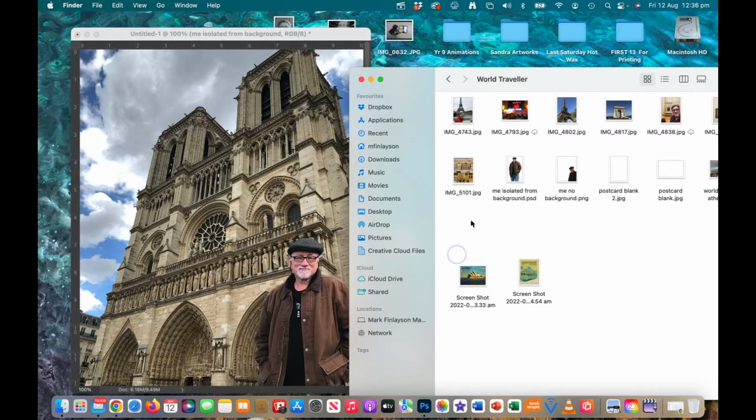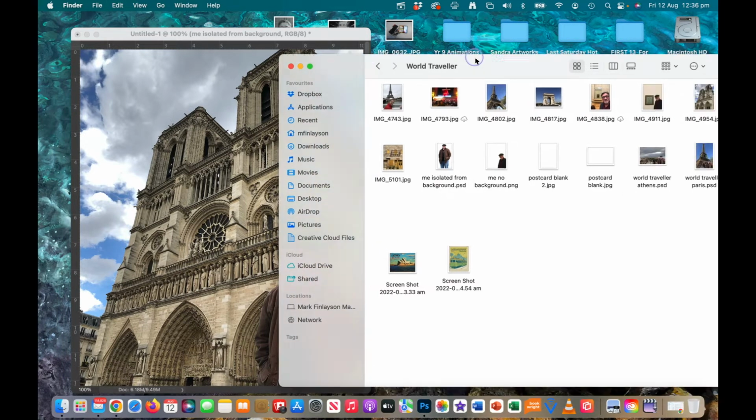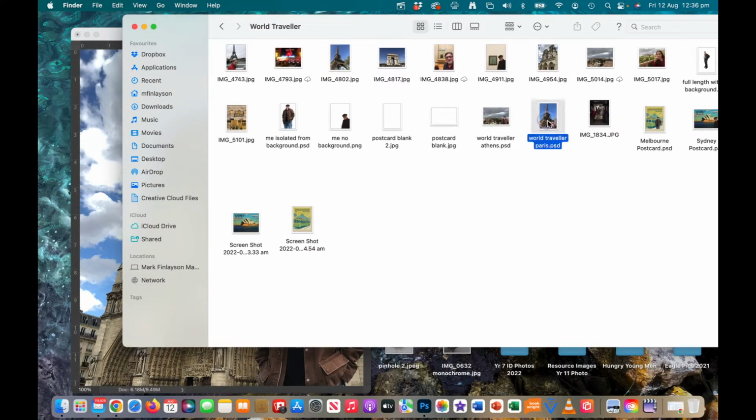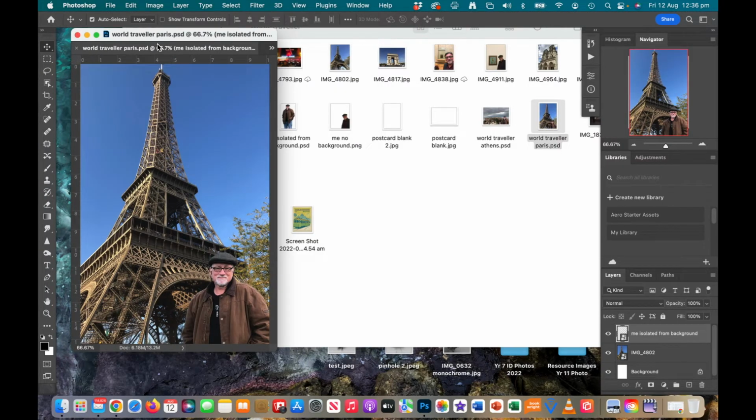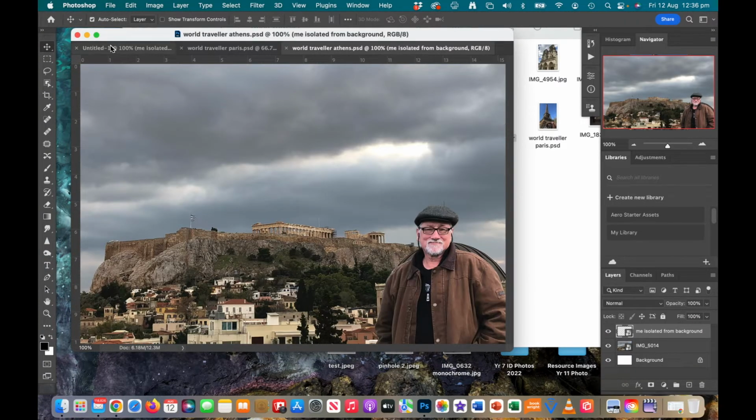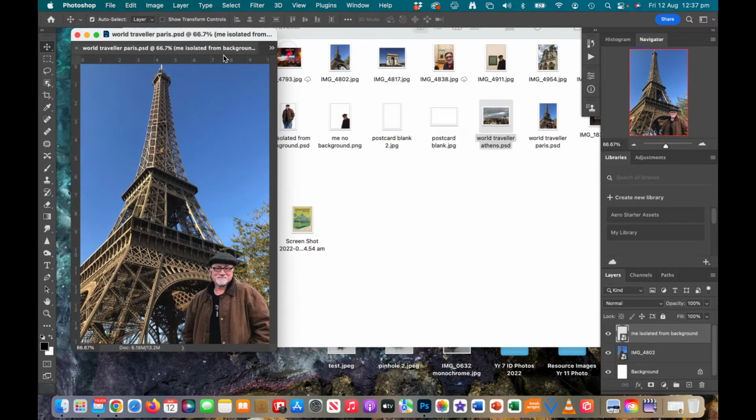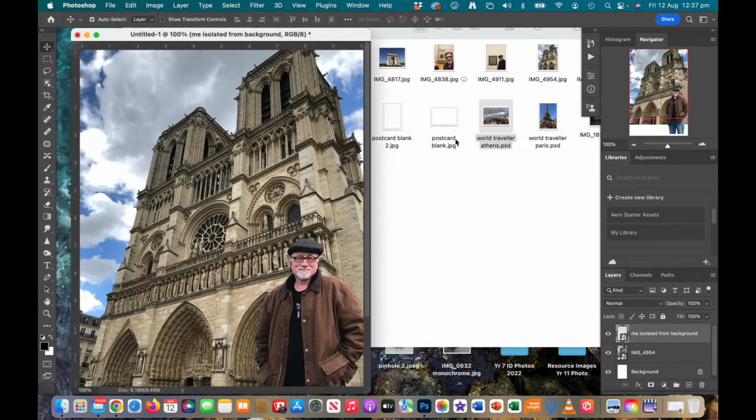I have a couple of other examples here that I can just quickly show you. World Traveller PSD, so there's the Paris one, the Eiffel Tower, and with the same image, I've got an Athens one. So it's a really simple little task.